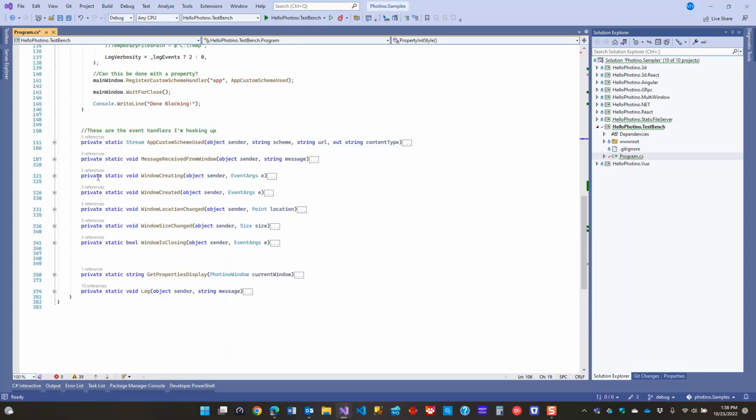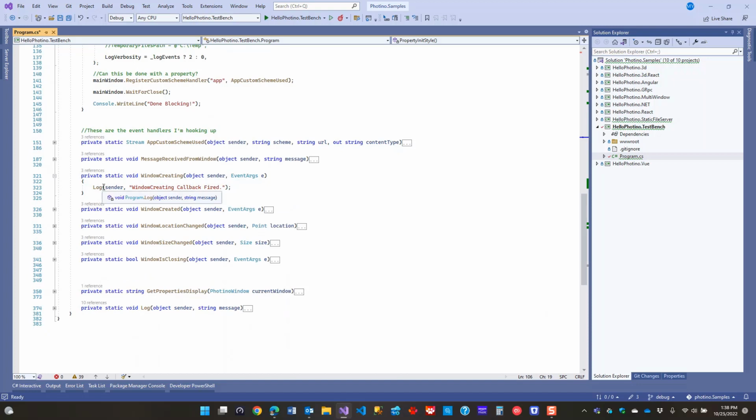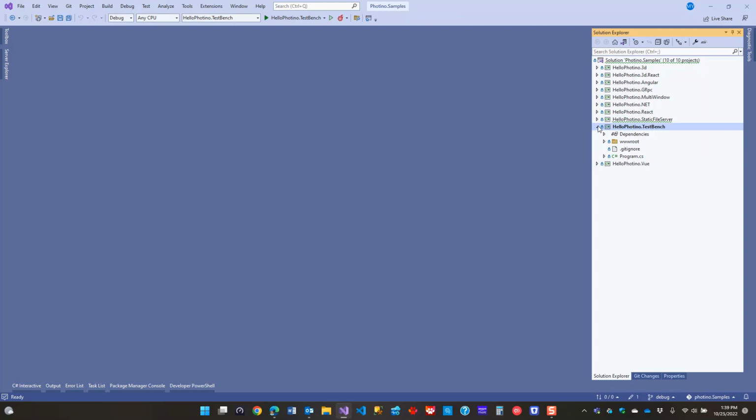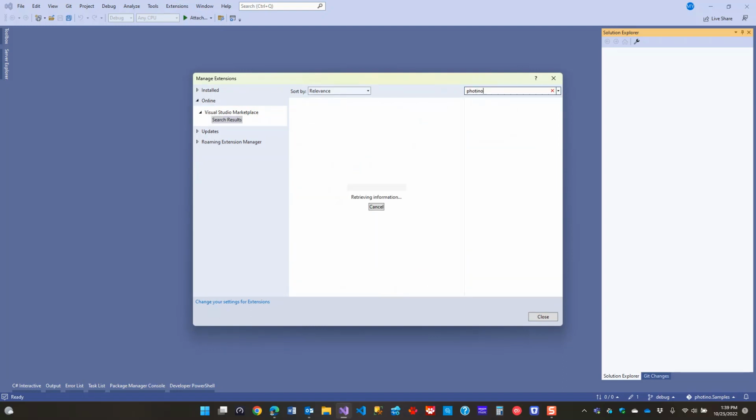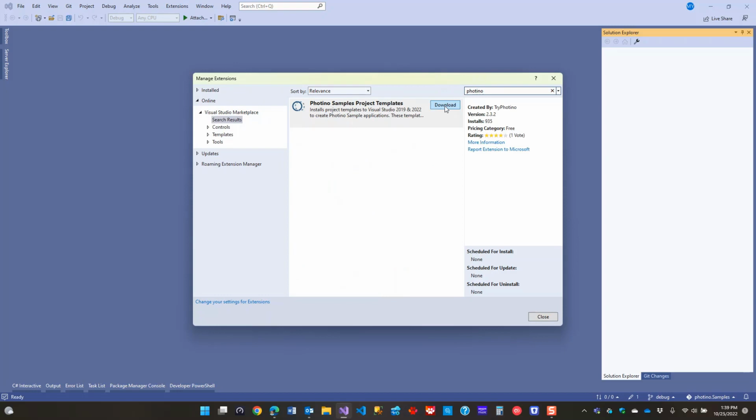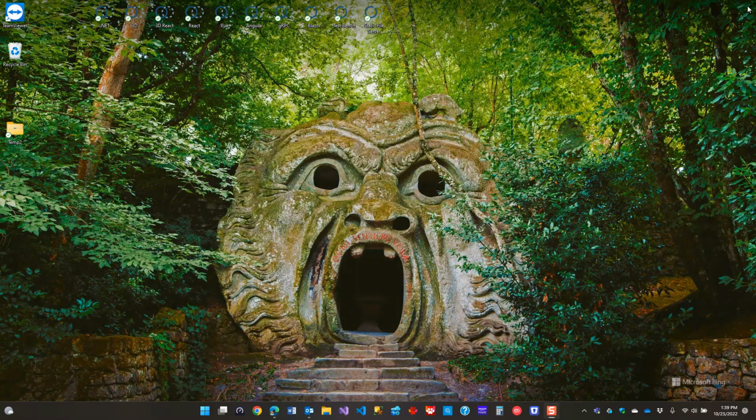Down below, you'll see some of the events that I've hooked up, and all I'm doing here is just logging, in this case, logging to that console window. So the samples are a great way to get started on a new app, and they're a great way to learn about Photino. In order to make using the samples a little bit easier, we've created an extension for Visual Studio. If I browse the Visual Studio Marketplace and look for Photino, I can see that I've got project templates available. I'm going to go ahead and restart Visual Studio so these become available to me.